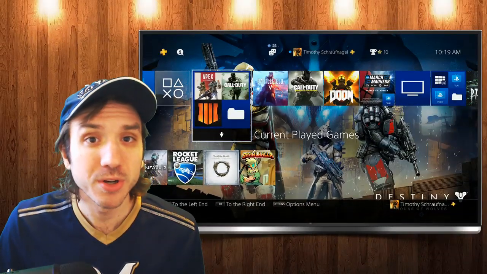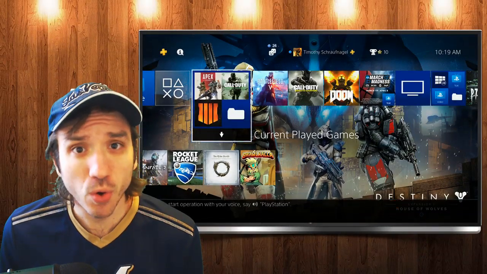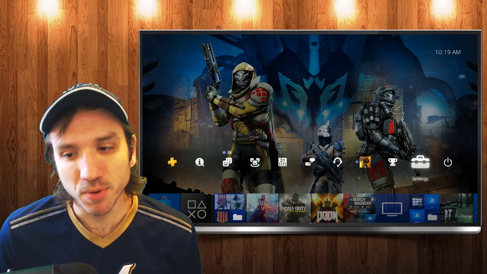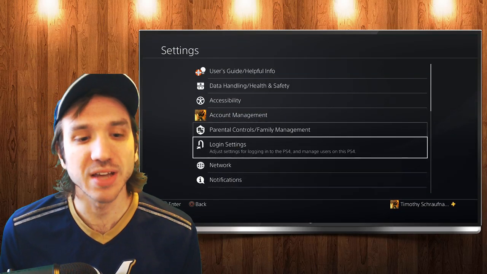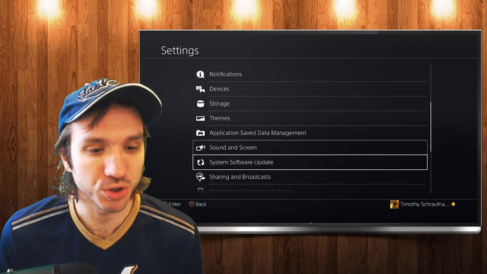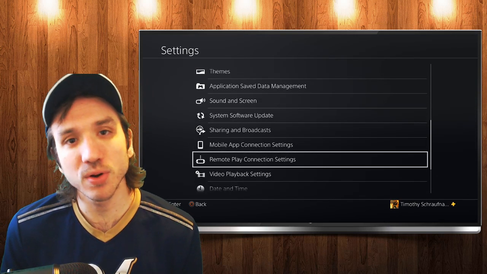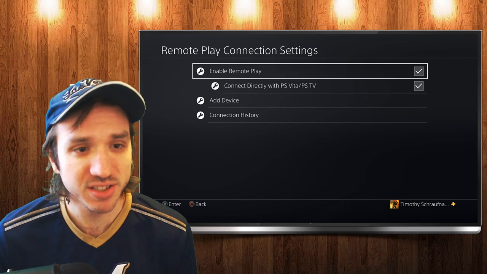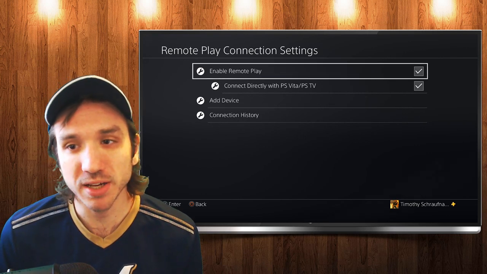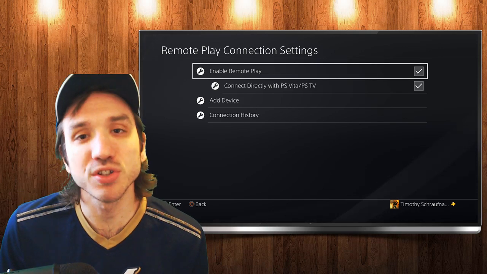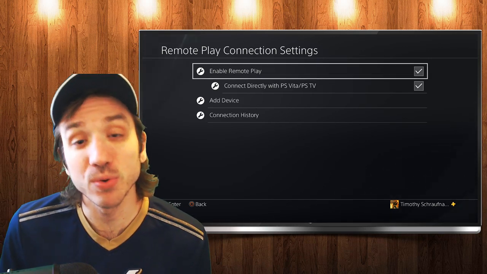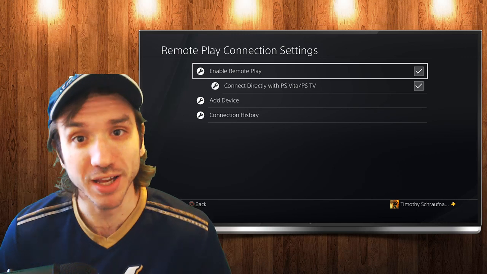For step one, we're going to need to be on our PlayStation 4, so go over to your PlayStation 4 and go to the top bar and go over to settings. Click on settings and scroll down to remote play, which should be down near the bottom. Here it is. Go ahead and select remote play connection settings and enable remote play by checkmarking it right here. So now that's checkmarked, let's go over to our PC and download an application called remote play.